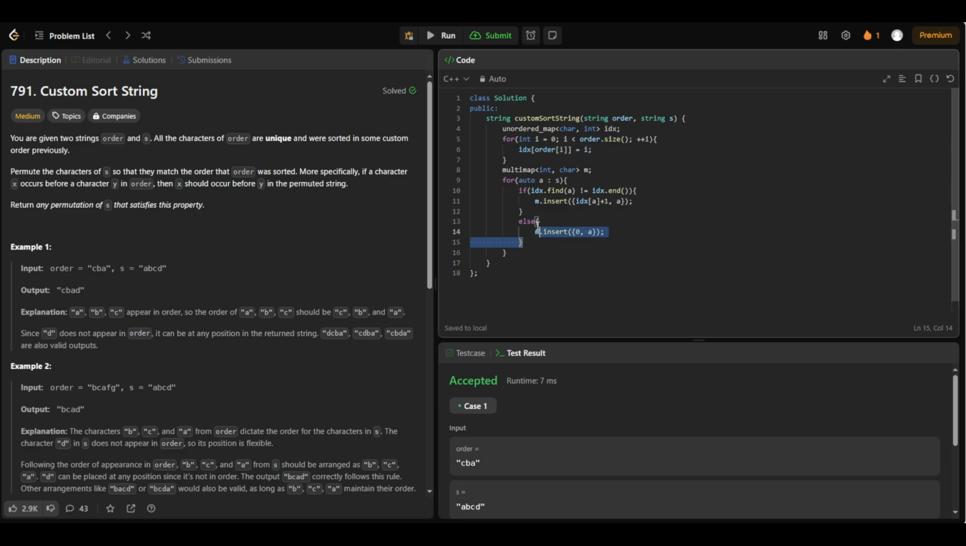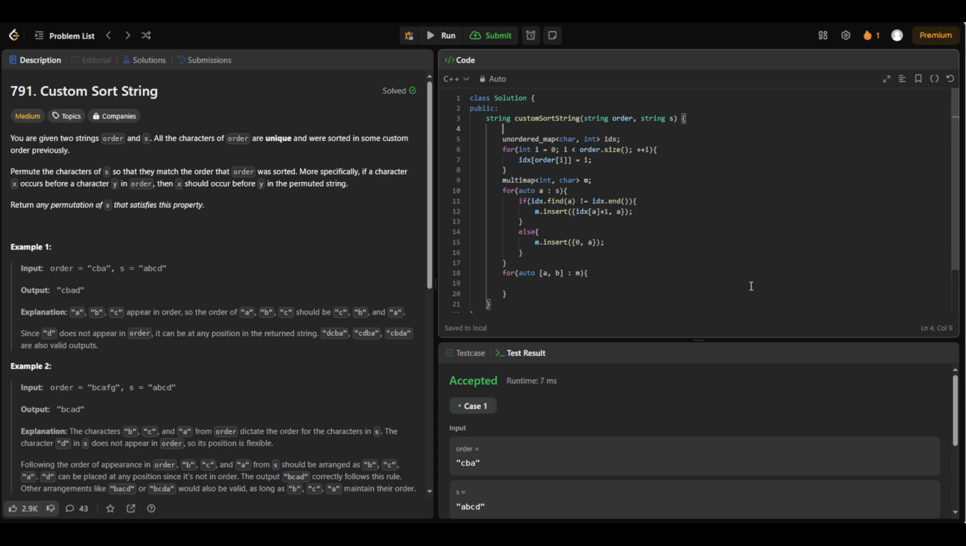And once I have done this, now we know that in the multimap we are storing the position, and multimap already sorts. So now I know that this particular string is already sorted according to the order of the string provided. So now all we need to do is build a string, right? How can we build a string? It's very easy. I'm just going to iterate over key value in multimap, which is m. I also have to create a string variable answer, which I'm going to initialize with an empty string.